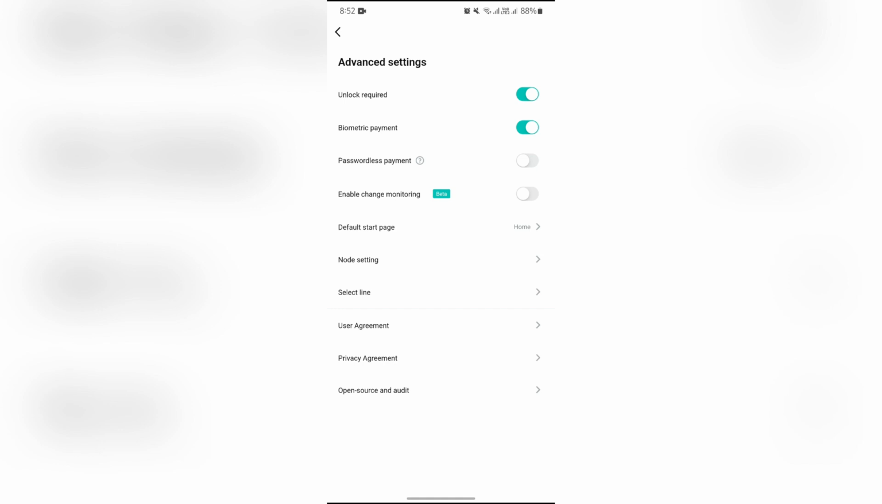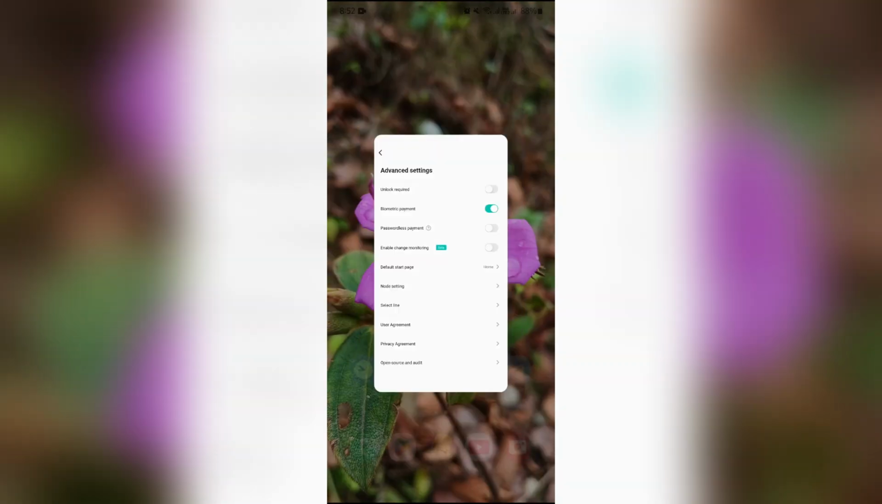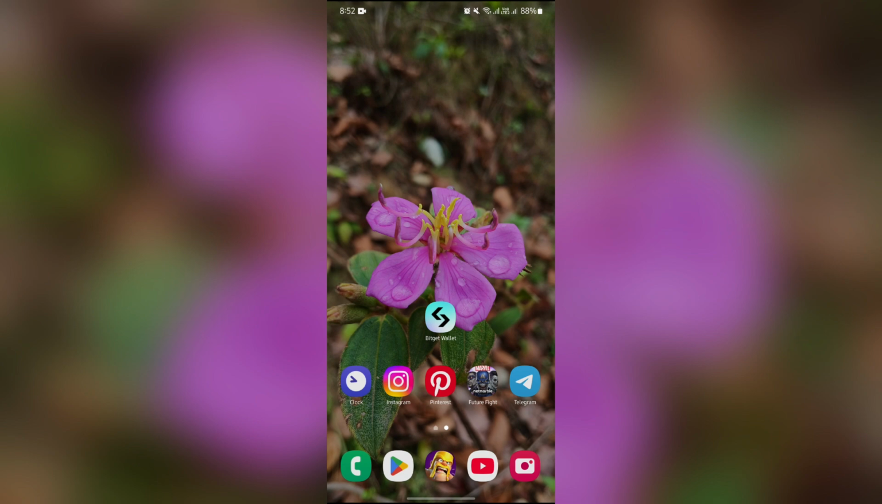Now into that, you will get this unlock required option at the very top. Now you just simply have to disable this toggle for unlock required, and your unlock requirement will be disabled, and you don't have to unlock your application each time you open it. This way you can very easily turn off the passcode or app lock for your Bitget wallet.